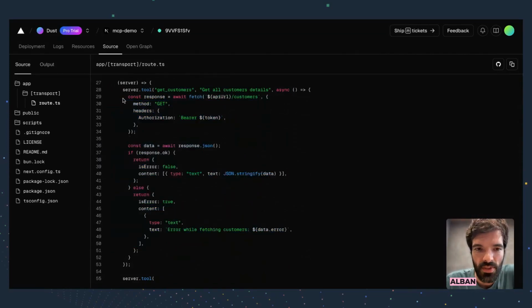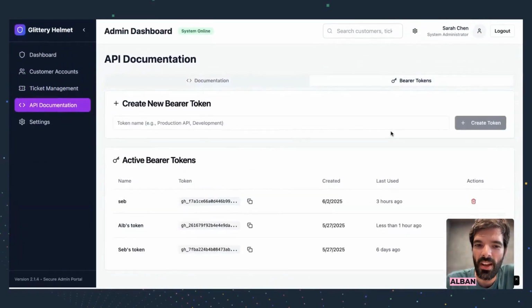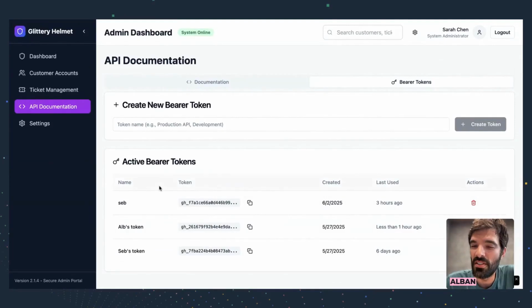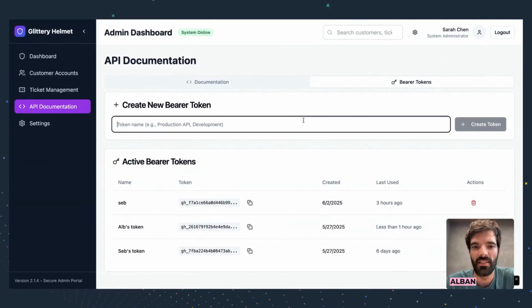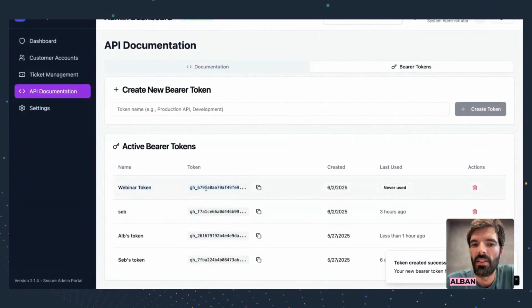So here it's super easy. It's just a fetch customers using the right authentication. So I'm going to go back to my dashboard because I haven't shown that, but we actually have a real authentication system that works. If I want to create a webinar, a new token, I've created a new webinar token, and that's the token that my server is expecting whenever I'm talking to it.